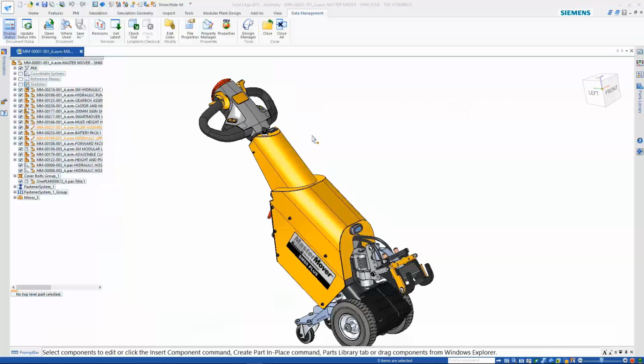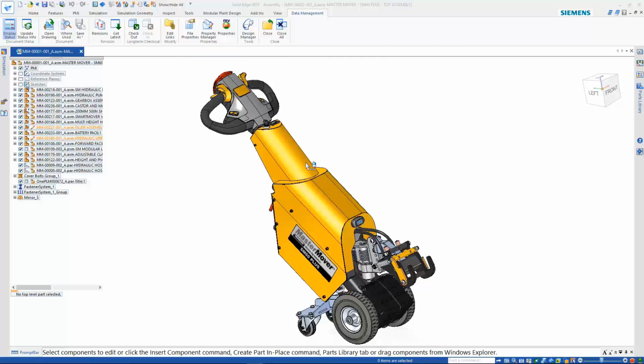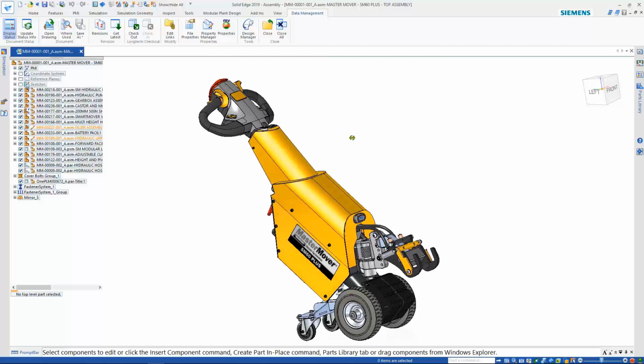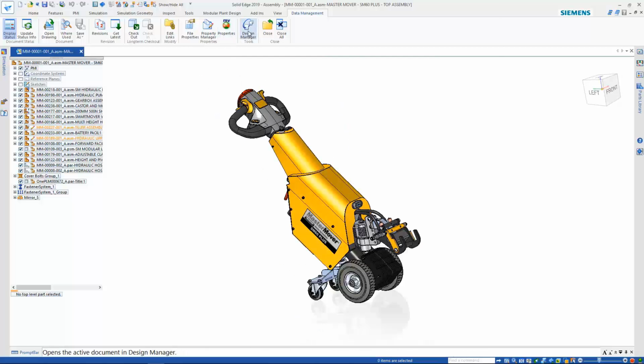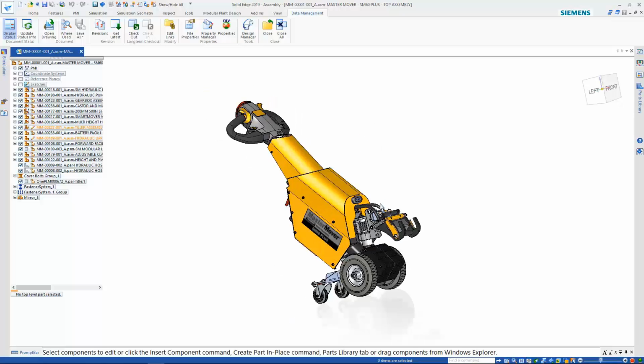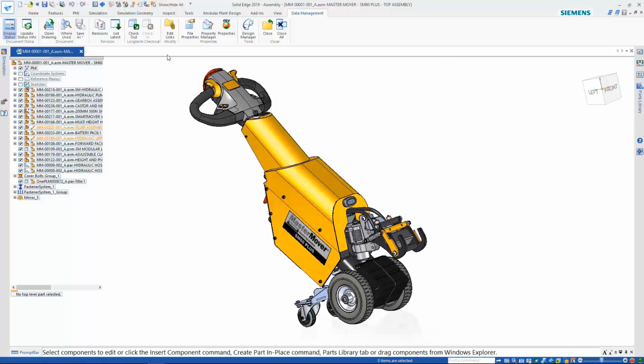Okay, so let's have a look at some of the data management tools we've got in Solid Edge. From ST10 onwards, we've got the Solid Edge Data Management tab. On here we can do all of our basic tools, and then we've got an additional tool called Design Manager. Whenever we open a file, it's always nice to do a few options on there.